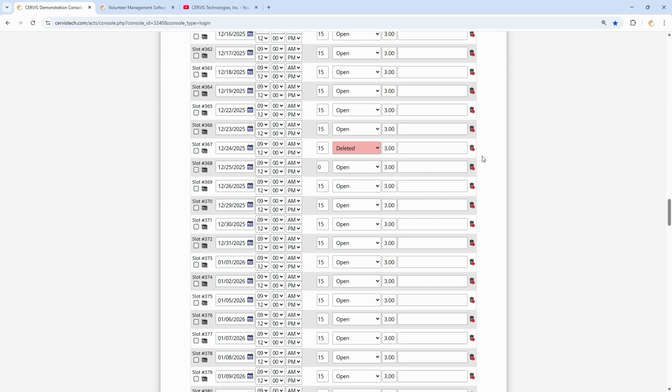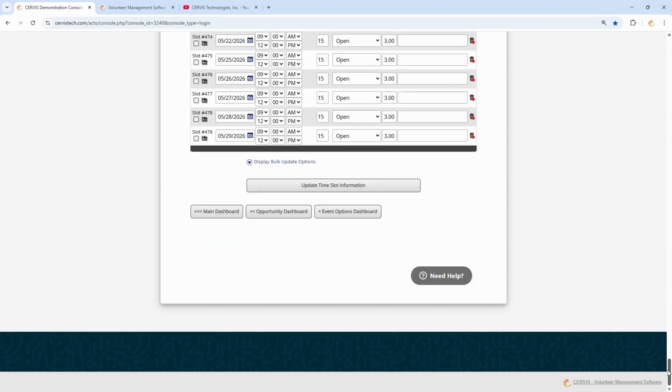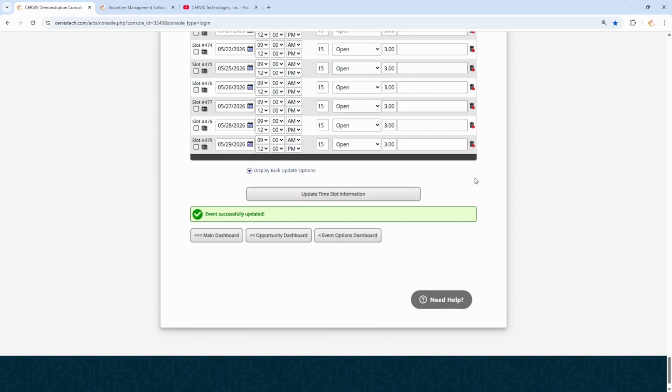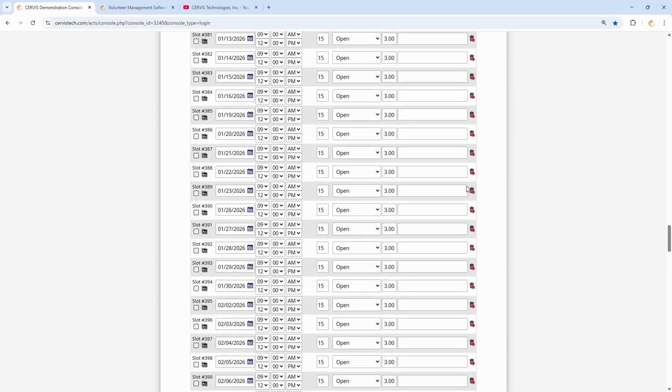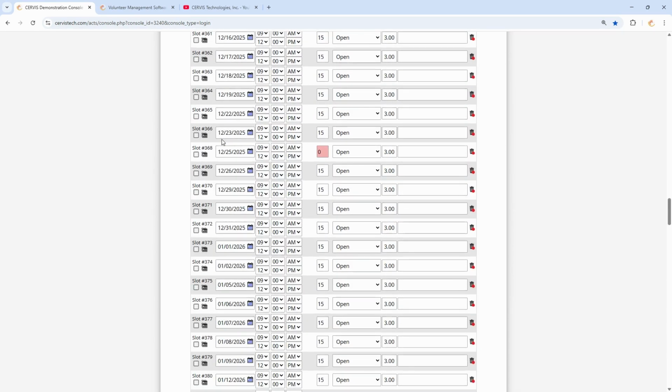In order to actually publish these changes, I need to, at the top or bottom of the page, click on Update Time Slot Information. When I do that, it'll make those changes. So if we go back into December here, we can see the 24th is gone, but the 25th is still here. It's marked in red. It says Disabled Time Slot.